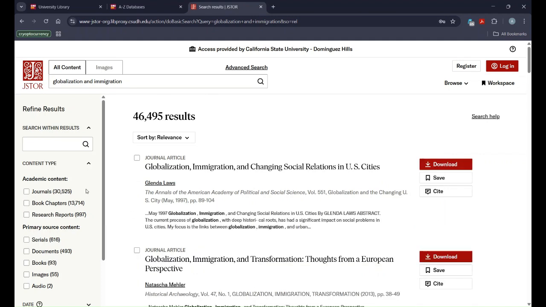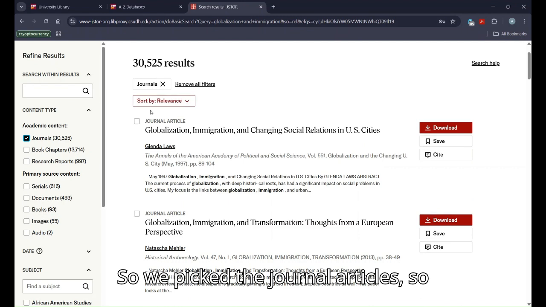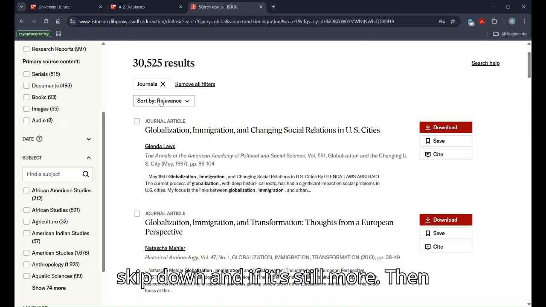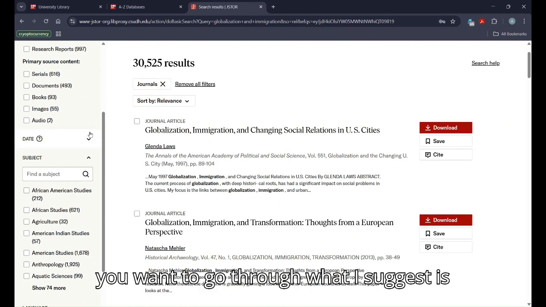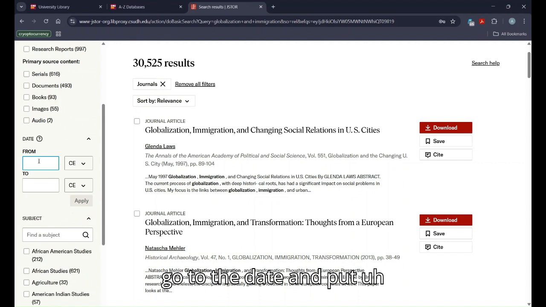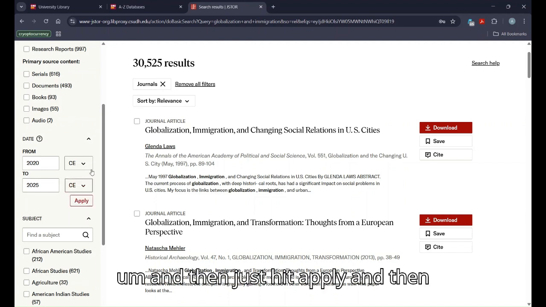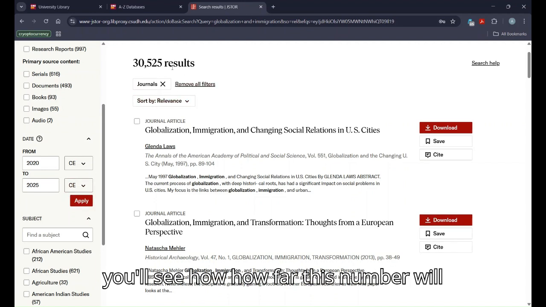Okay. So we picked the journal articles. So 30,000. You could do serials, but I would just keep it at this and then just skip down. And if it's still more, what I suggest is go to the date and put 2019 to 2025. And I know that's 6 years. Actually, go to 2020. And then just hit apply, and then you'll see how far this number will be reduced.